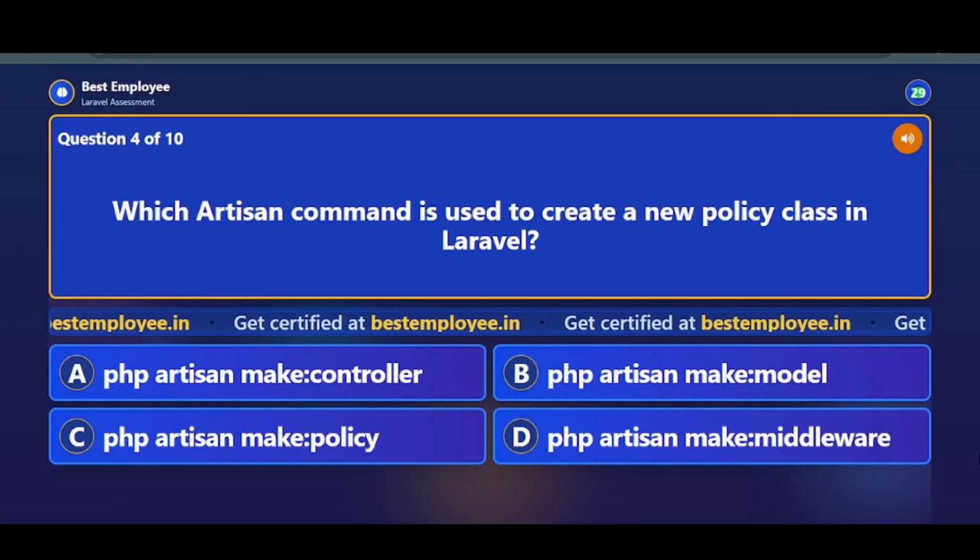Which artisan command is used to create a new policy class in Laravel? Option A, php artisan make:controller. Option B, php artisan make:model. Option C, php artisan make:policy. Option D, php artisan make:middleware.